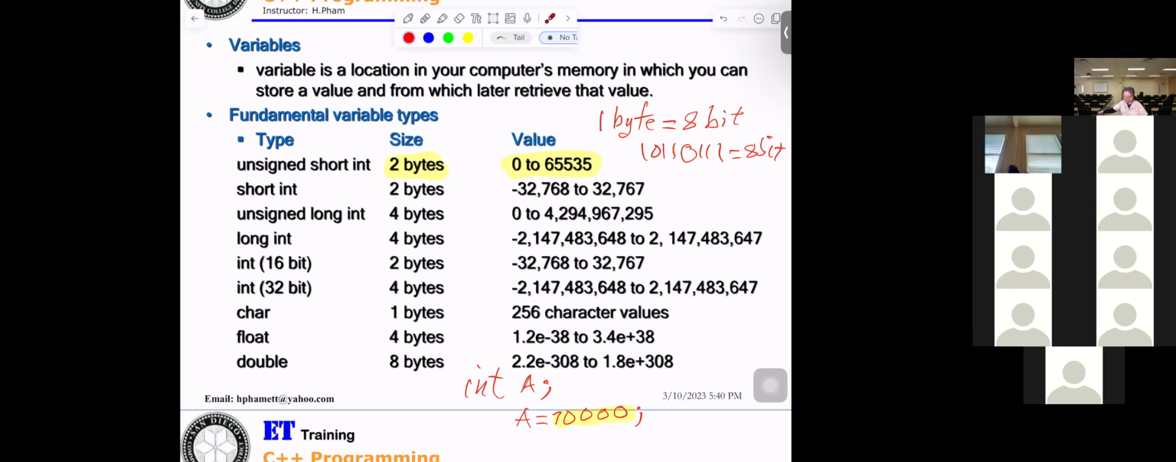Okay? So that's why when you say 4 bytes, that means 4 times 8, which tells you the total number of bits, 32 bits. Okay? 4 bytes means 4 times 8. That gives you more room to store 1 or 0 in the computer memory. Human deal with numbers. Computer does not. Computer only deals with binary, either 0 or 1. Okay?